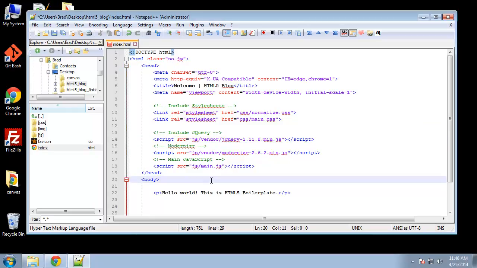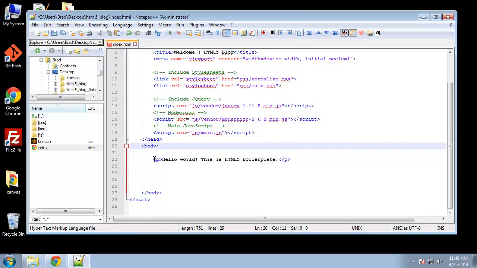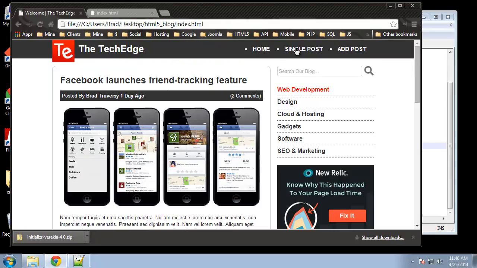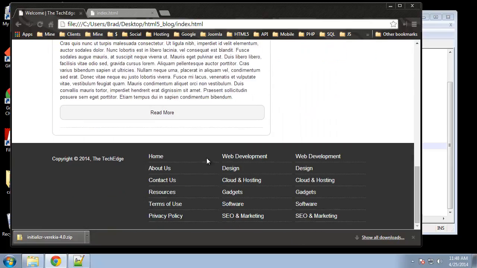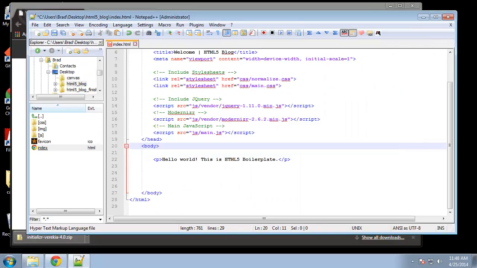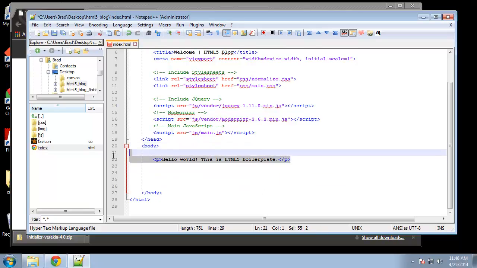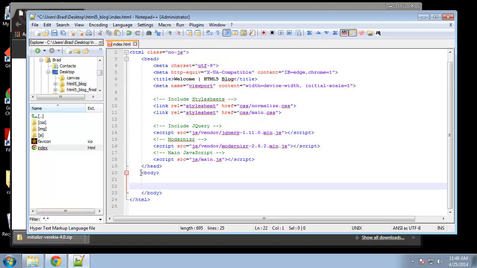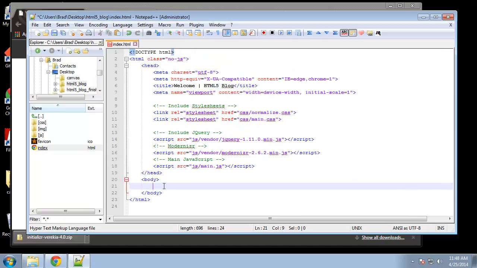The next thing that we want to do is create the shell. The index page, the home page, will have the same shell as the other two pages, and that includes this header area, navigation, this main area, a sidebar, and a footer. So let's create all those. I'm going to start with a header tag. I'm going to get rid of this paragraph here, bring this up a little, and throw in a header tag.